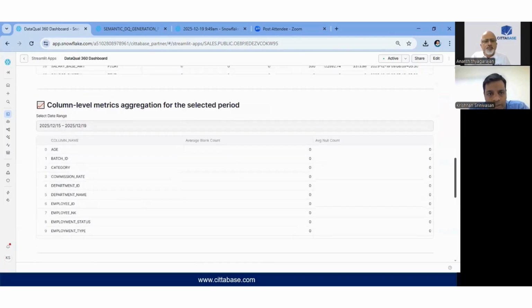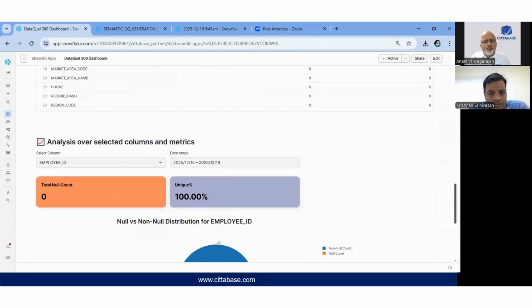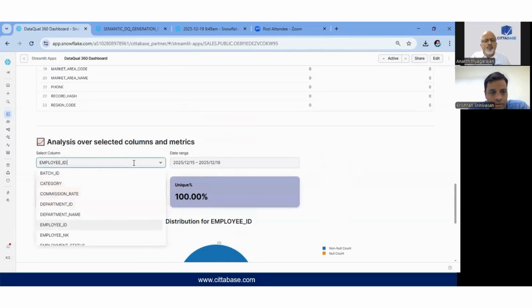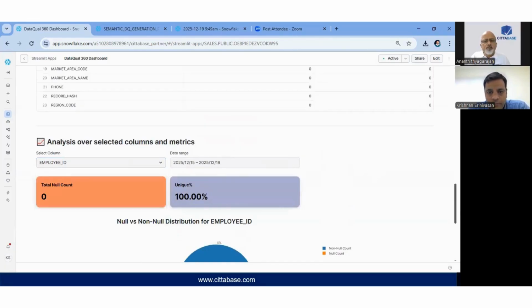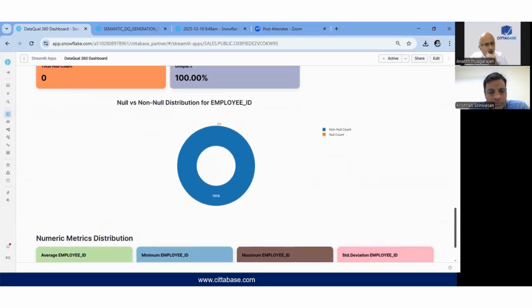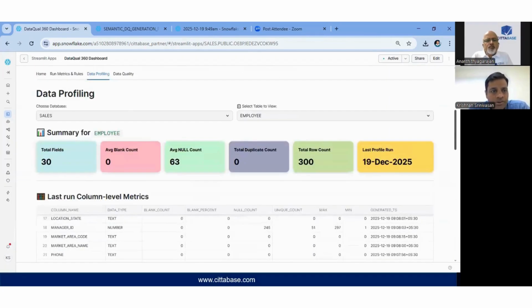And then you have a column level aggregation for a selected period. You choose the period and see how the data has been. For example, for this period, we've seen that on an average, manager ID has got 245 null counts, right? And then there's some quick visuals. For example, in the case of employee ID, there are not any nulls, and it's 100% unique, which is what you expect for an employee ID as well, right? So you can choose any field you want, and then you can choose a date range, and it'll pull through. And again, there's a quick numeric distribution as well, based on the standard deviation, the minimum, and all that. It might apply more for a field like salary, for example, right? So that was the data profiling.